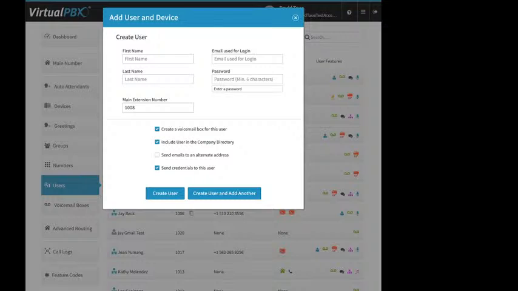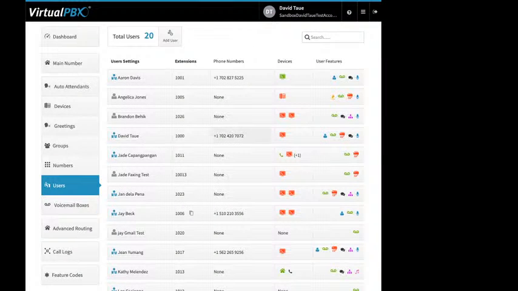And then this one is probably also very important, send credentials to the user, right? So when you click on create user and you have that checked, this user gets an email saying, hey, welcome to Dash, here's your login information. If you need to create more than one person, then you would create user and add another. Now, once a user is created, you can click on their name.